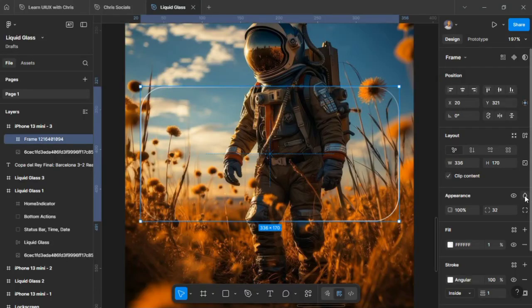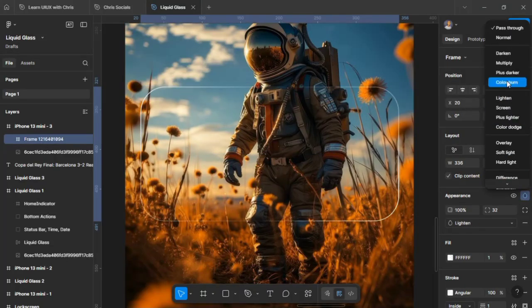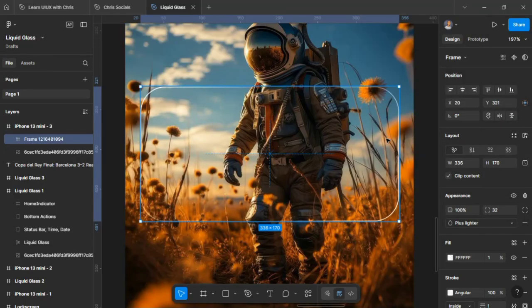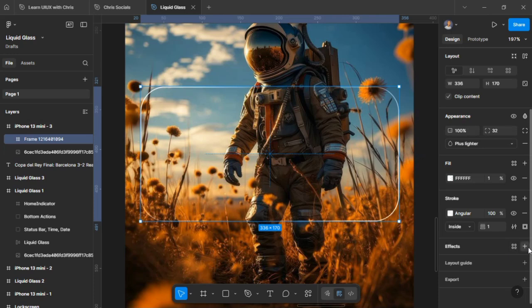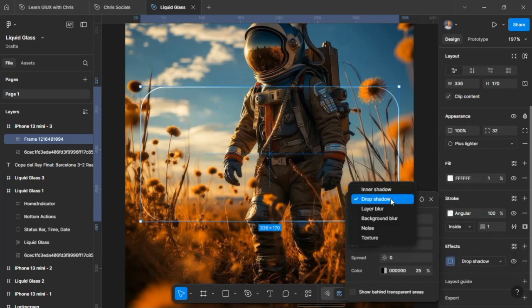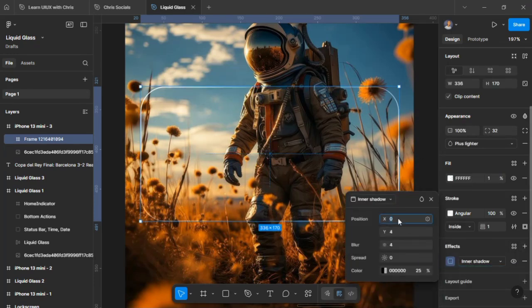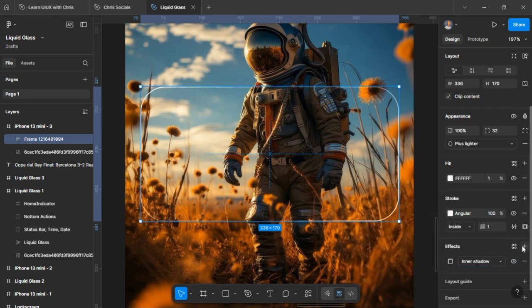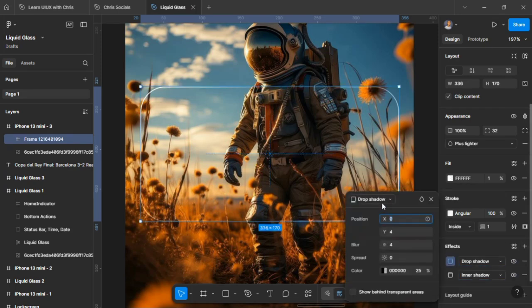And let's give it a blend of, let's say, plus lighter. So it will be lighter, right? Next we need to add effects, and we'll be adding an inner shadow. Let's leave one at 4 and make this, let's say, 14. I'll add that inner shadow again, but this time in reverse.